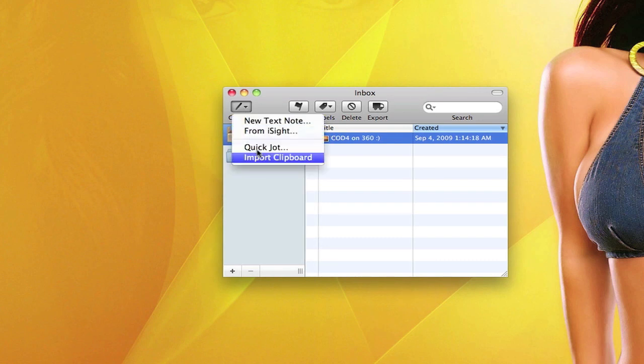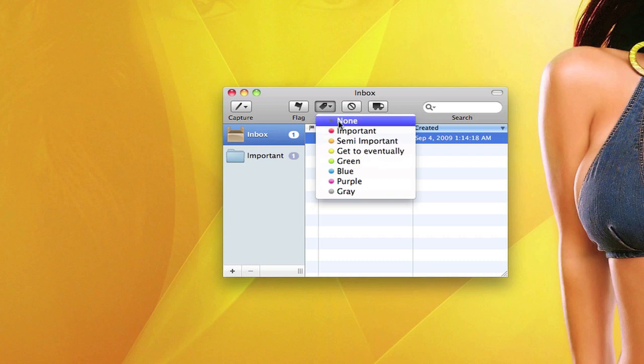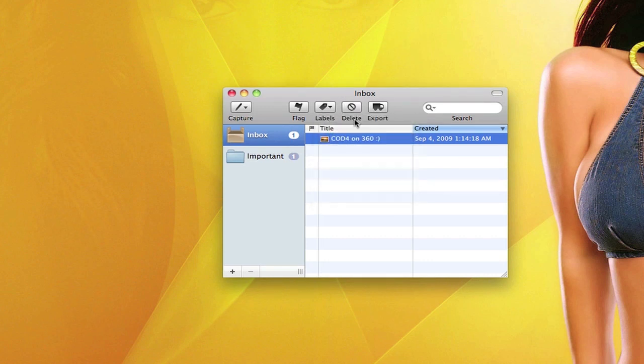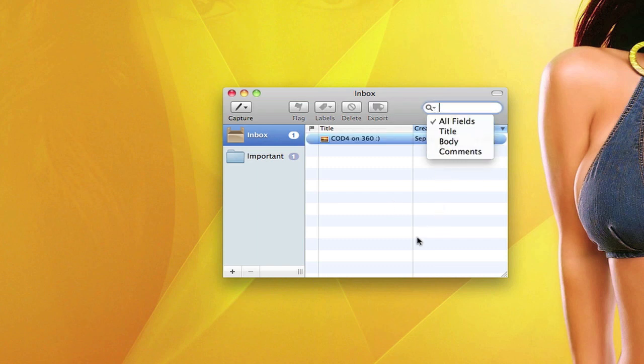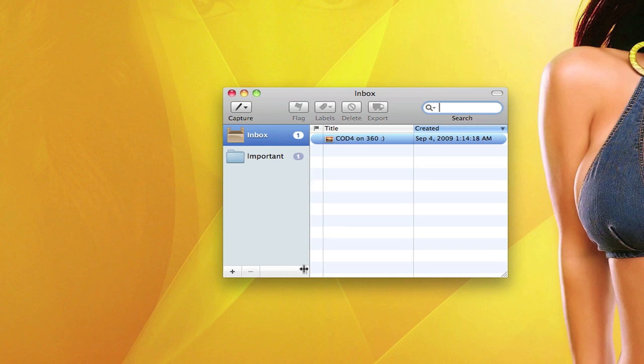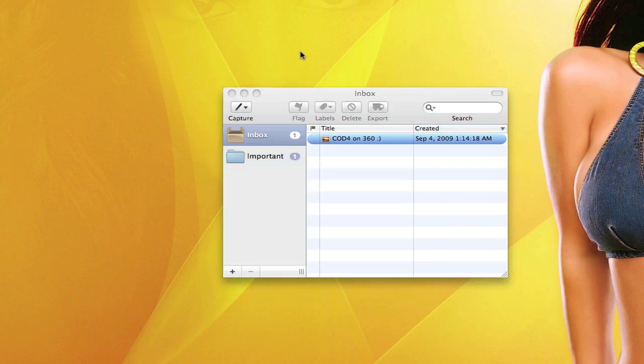You can capture over here. You can flag things here, I haven't figured that one out too much, but here's where you can set your labels. Here's where you can delete, and here's where you just highlight and export. Or if you have a big list, you can come over here and search, and you can set how you want to search. You can add new folders, you can delete folders, and you can resize either here or resize the whole thing, which I actually kind of like small.